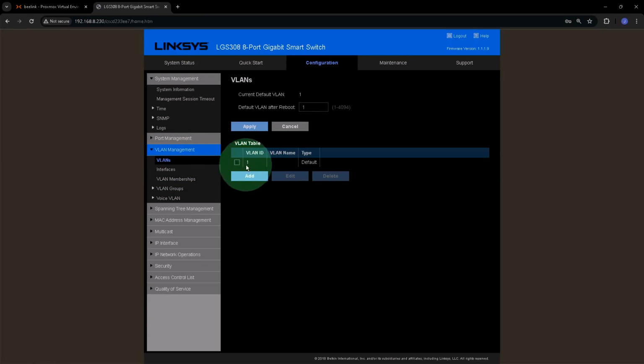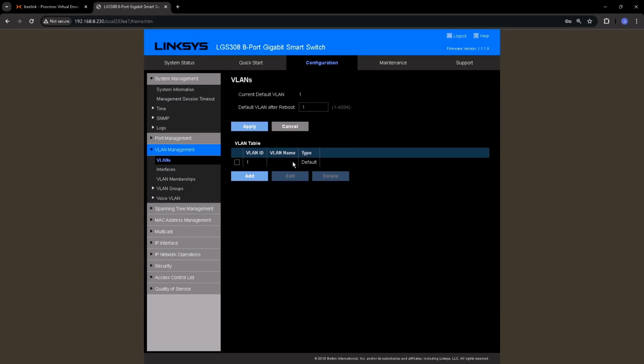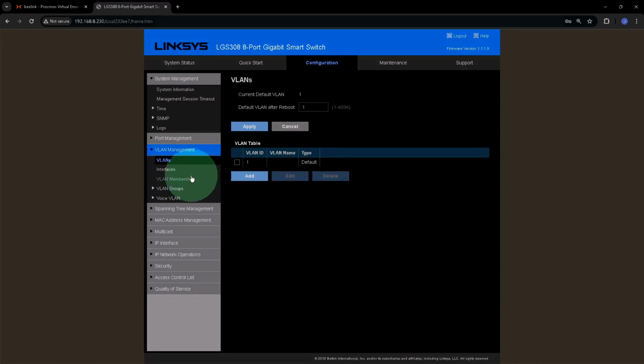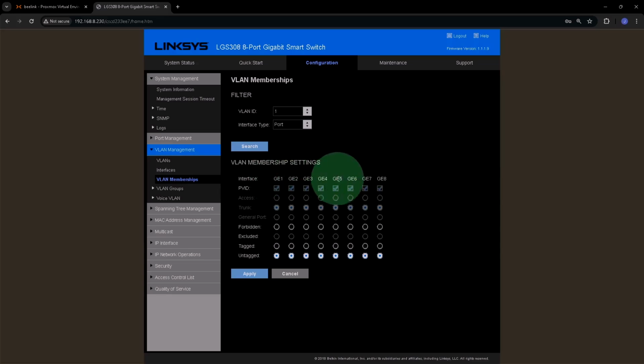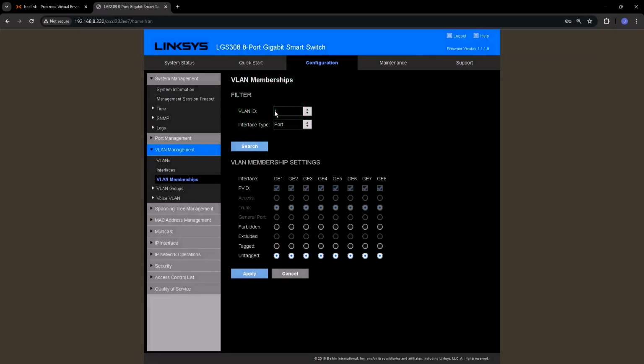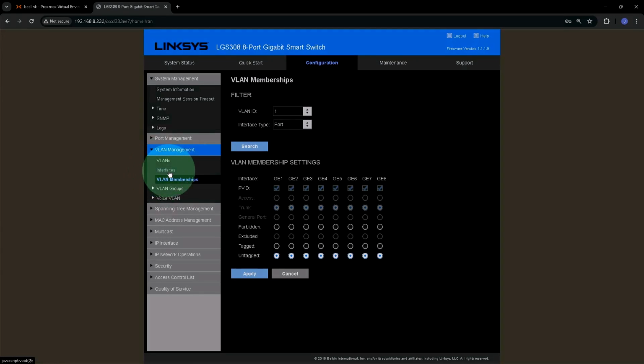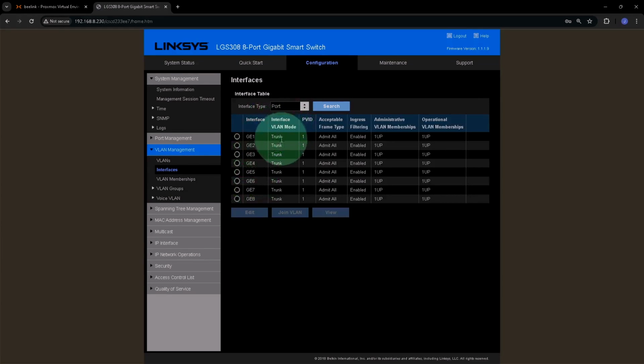In VLAN management, there is only one VLAN, and by default the VLAN ID is 1. This is what we call native untagged VLAN 1. In memberships, all 8 switch ports from GE1 to GE8 are untagged on VLAN ID 1. Under interfaces, we can see all ports' default interface VLAN mode status is trunk with a port VLAN ID or PVID of 1.